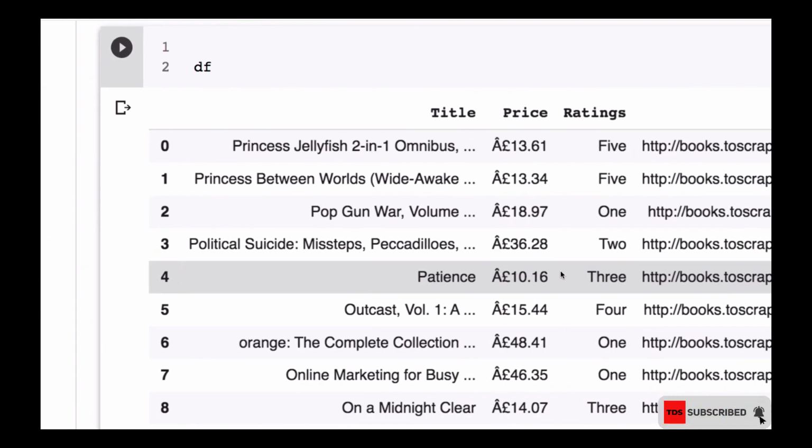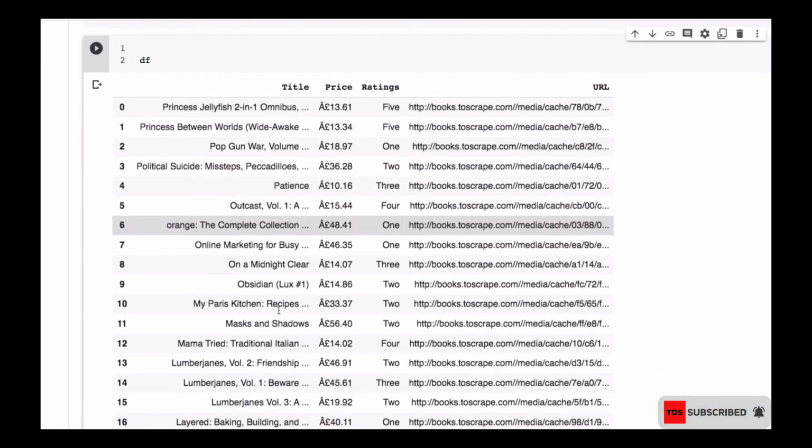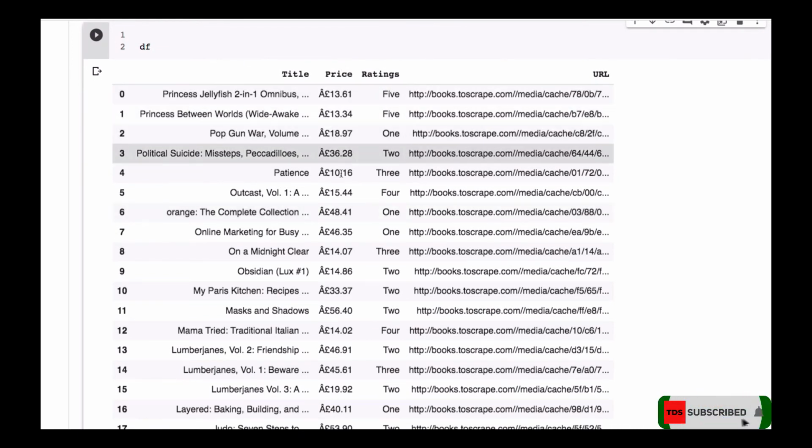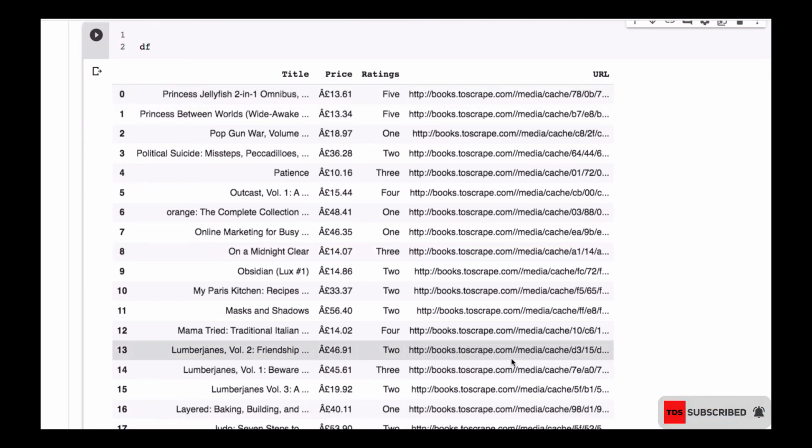Right now you see that we have the title, the price, the ratings, and then the URL. The title contains all the titles that we extracted, the price contains all the prices that we have extracted, and the ratings contains all the ratings that we've extracted, and then the image URL. So now you see how we've been able to extract the information from the web, and now we have a data frame here that we can work with. Now we can use this one to solve our business problem.